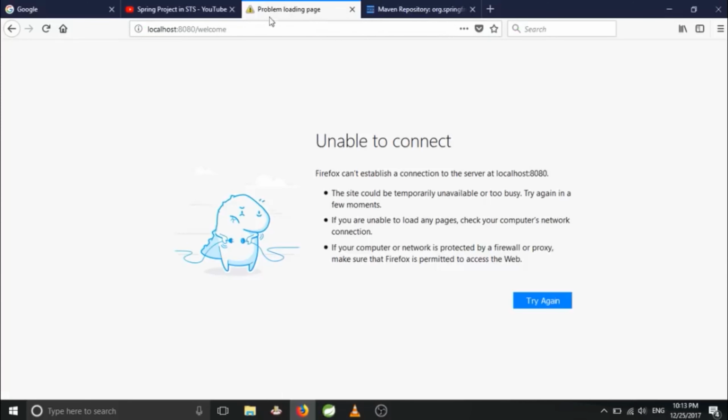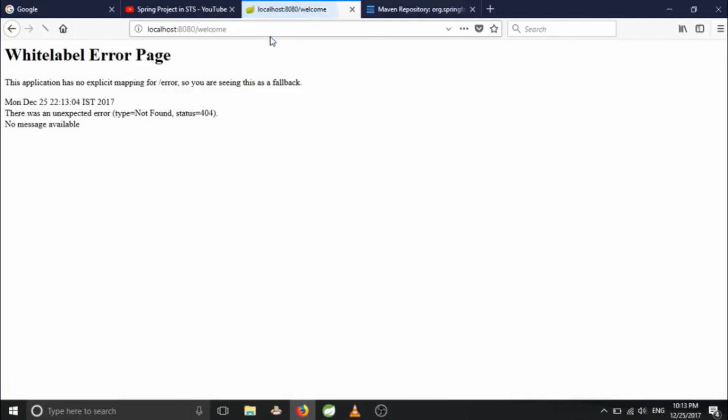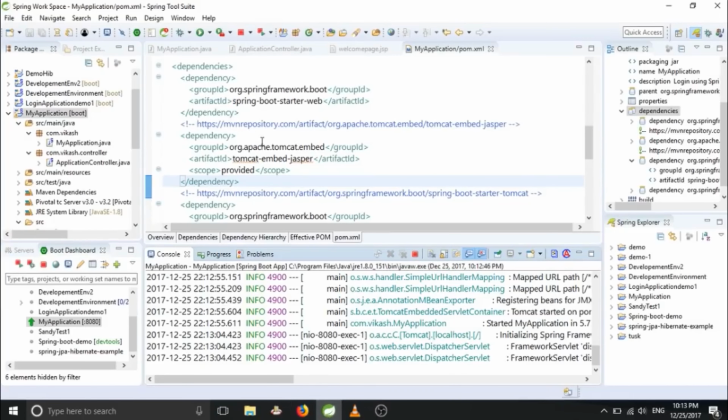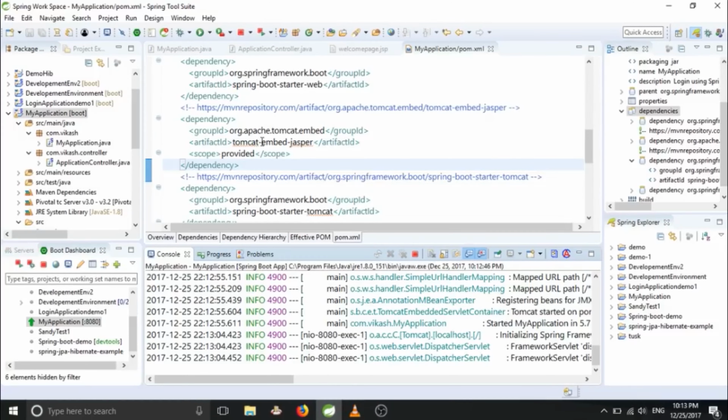Let's go to the browser and we will type. So we got 404 error again. So now what we can do, we have downloaded our required dependencies also, and still our application is not running. That means something else we need to configure.